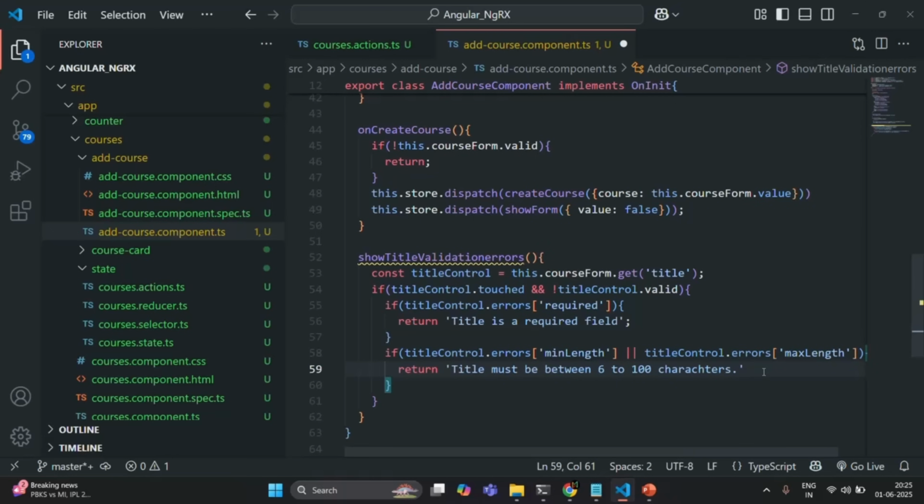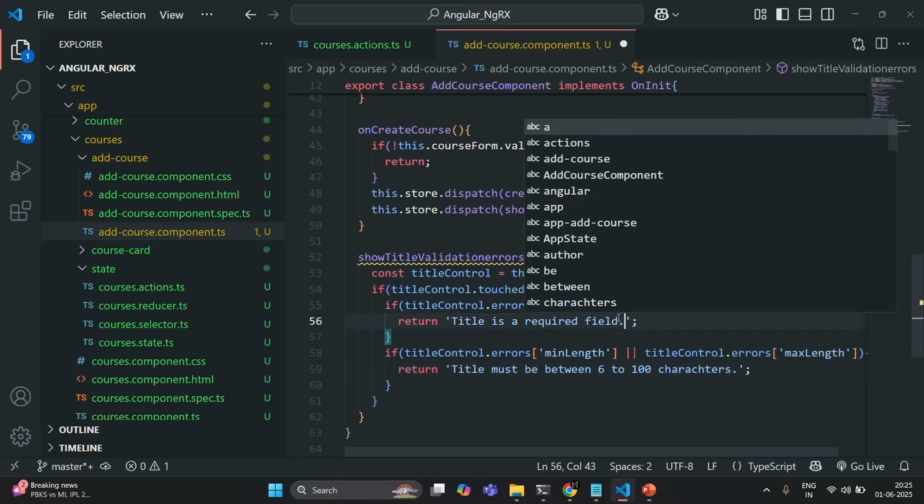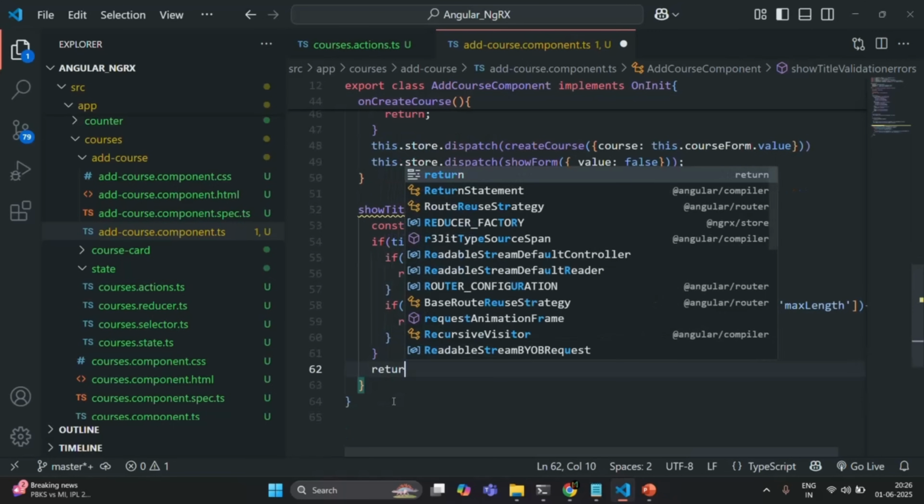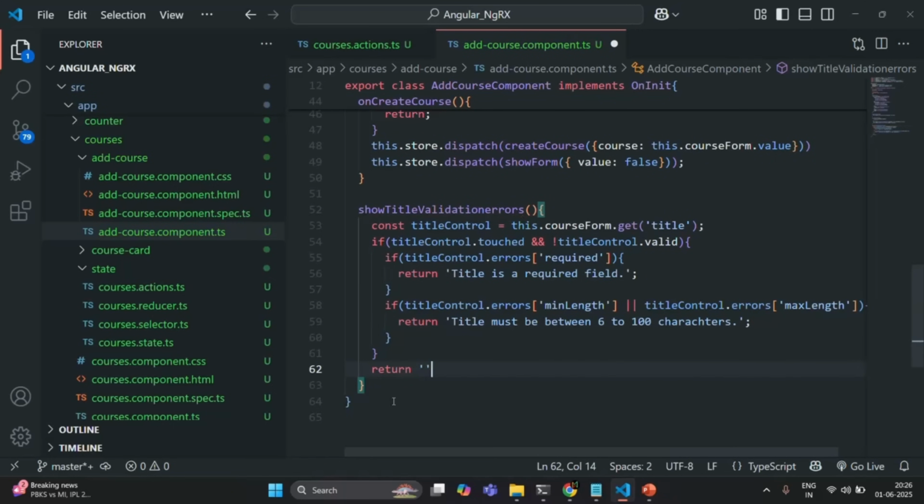Okay, and here also let's use a dot. Otherwise, if no validation error has occurred, in that case, we will simply return an empty string. Let's save the changes and let's quickly validate it. So I'm going to call this function in our view template.